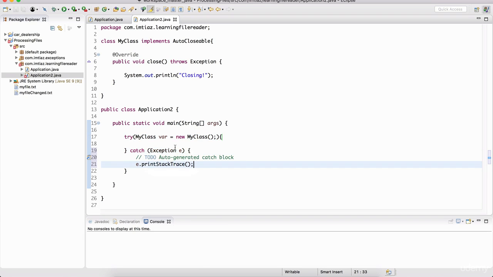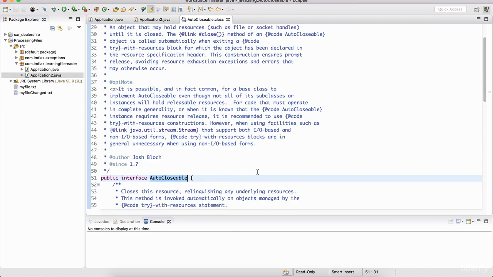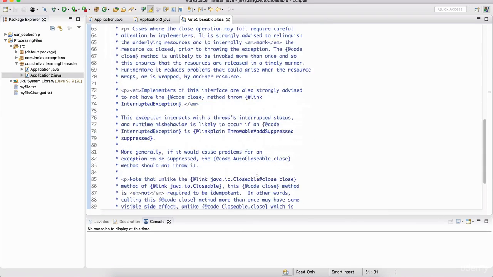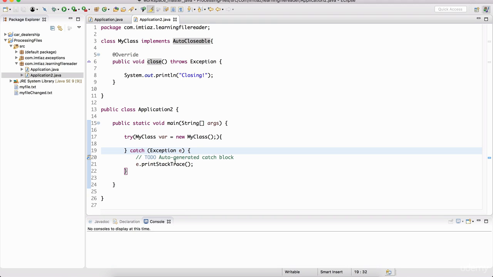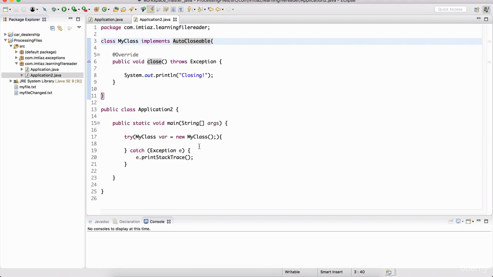And you might be wondering, why is it throwing this exception? Well, let's go to the AutoCloseable interface and go down to the close method, and notice that the close method just throws Exception. So when we're implementing this method in our class, we have to handle this exception. And there's no specific exception, it's just a general Exception, which is the parent of all exceptions. So this is how the try with resources block works.